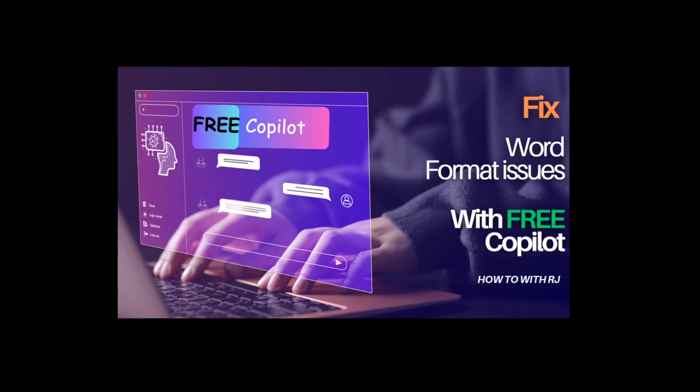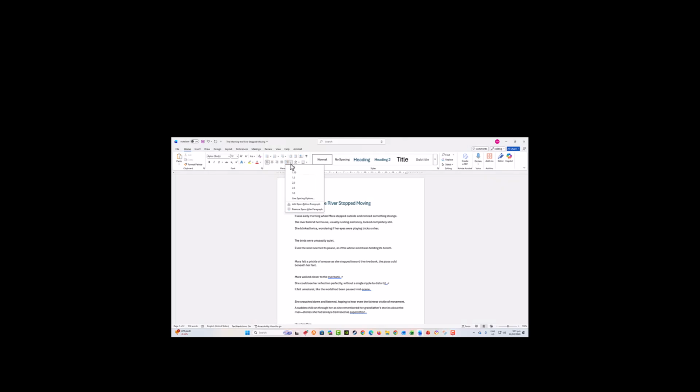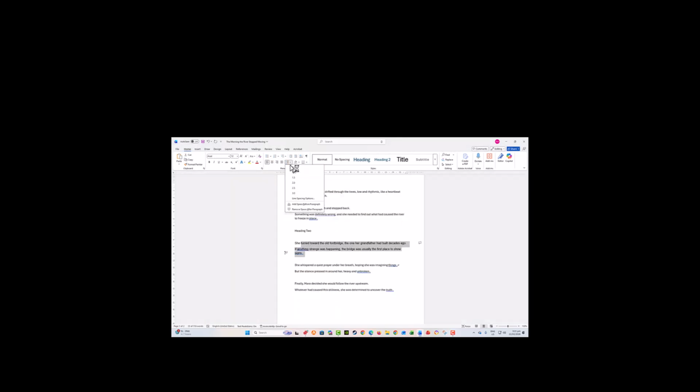Let's fix the word formatting issues with the free version of Copilot. Now, before I lose you, this is the free version, not the paid version. So it's the one that sits inside Word, and you will find it when we get there to do the formatting, bottom right. So look out for the Copilot icon, bottom right.